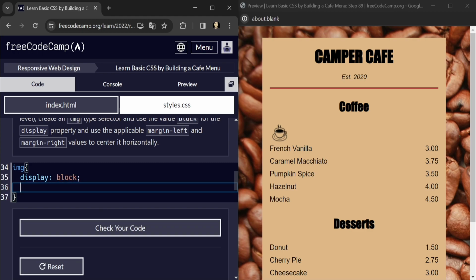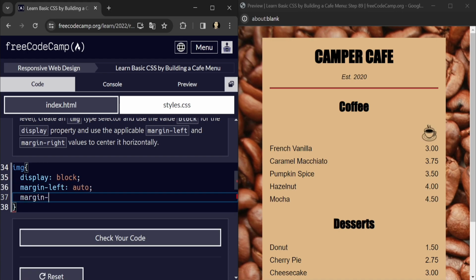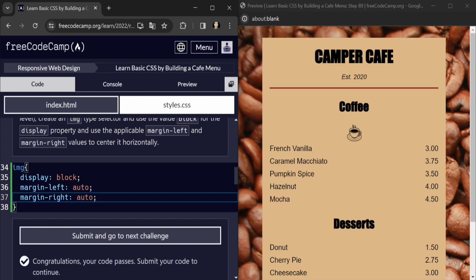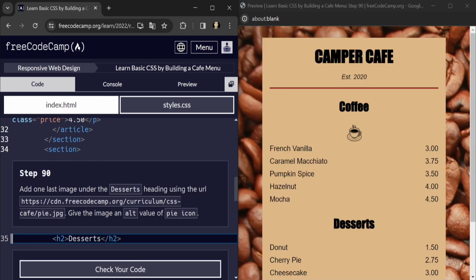Okay, and margin left, as they mentioned, margin left to, I think, auto, and margin right to auto. Sorry, not 0, it's auto. So when you keep this auto, the browser gives equal space to both left and right margins, which makes the image be placed in the center.